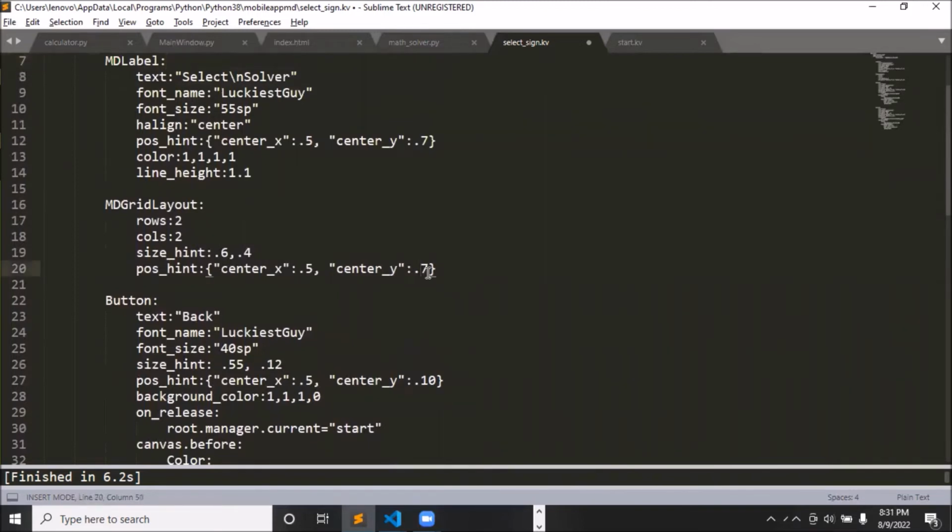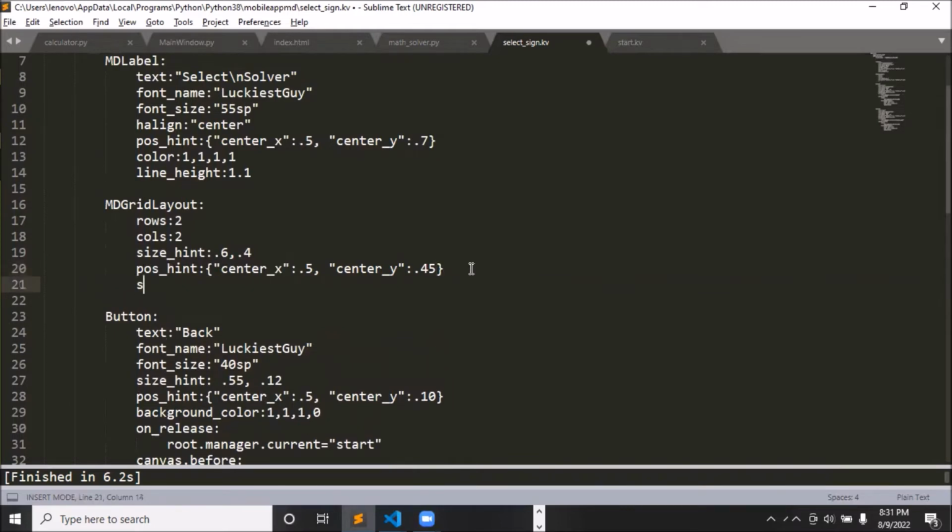Okay, not 47, it should be around 30. No, 30 will not look good. Let's make it 45. I think this will be a good option. Then we can keep some spacing also in between the content. For that, there is a keyword called spacing we can use. Let's put 15 for spacing.